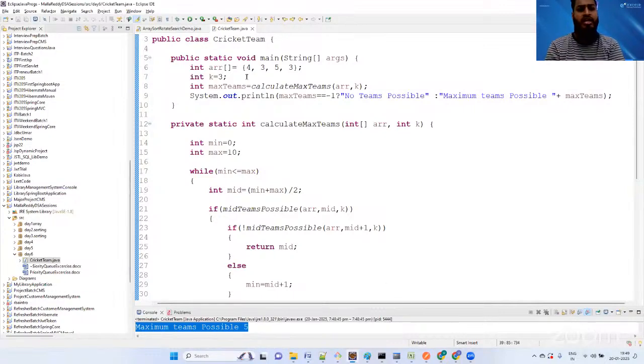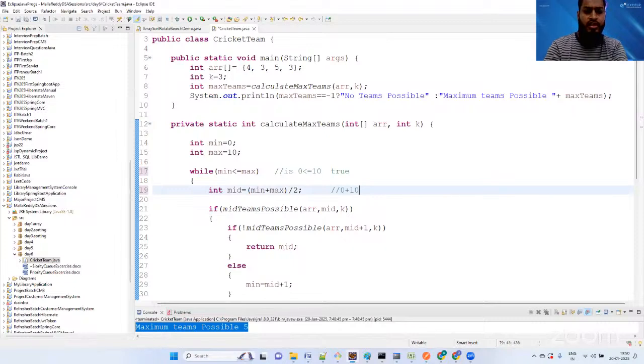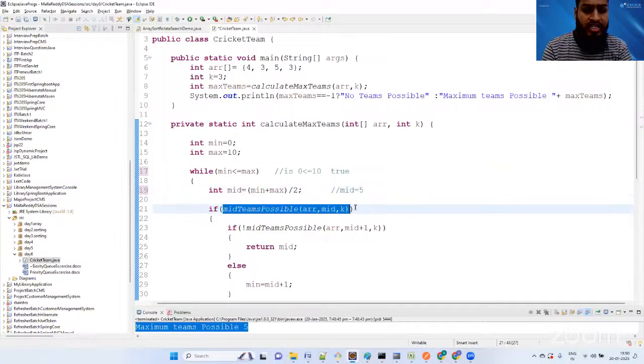So now this is my array 4, 3, 5, 3, and k is 3. I call this function calculate max team with min 0. So minimum 0, maximum 10 I can form. So let's check: is 0 less than or equal to 10? The answer will be true. Find the mid. So mid is 0 plus 10, that is 10, divided by 2. So mid becomes 5. So first check whether 5 teams are possible or not.